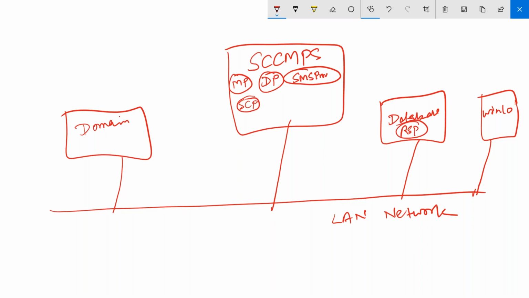Now the communication which is happening at the moment is between SCCM and the domain, SCCM and the database, and SCCM and the client. The SCCM client is installed on each computer.